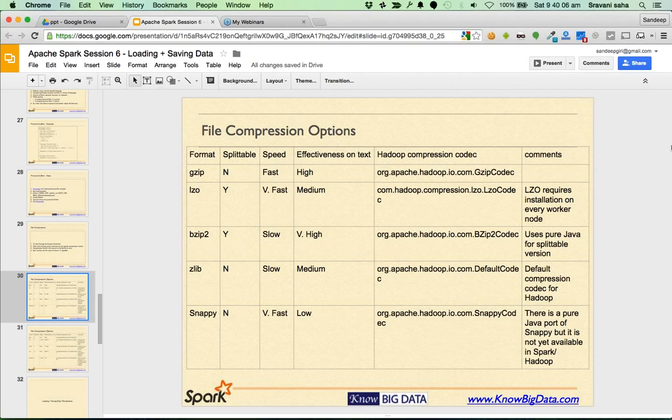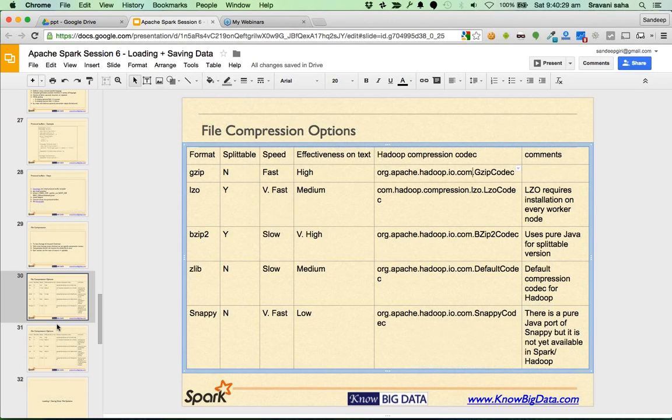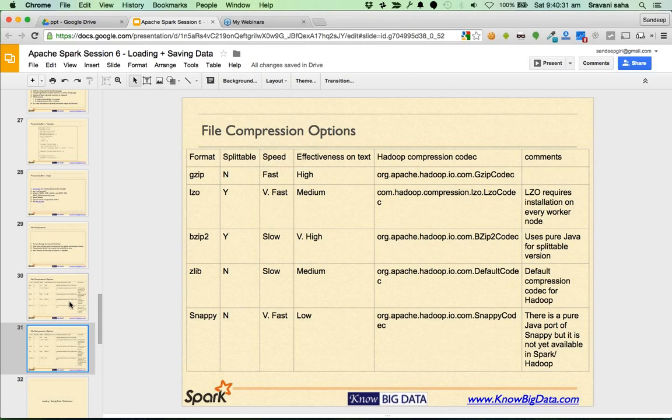So this is a vague comparison of various compression algorithms available. The gzip compression has been there for quite some time, and if you want to use gzip compression, you can simply, while saving the data, provide an argument saying compression codec equals this particular class name.